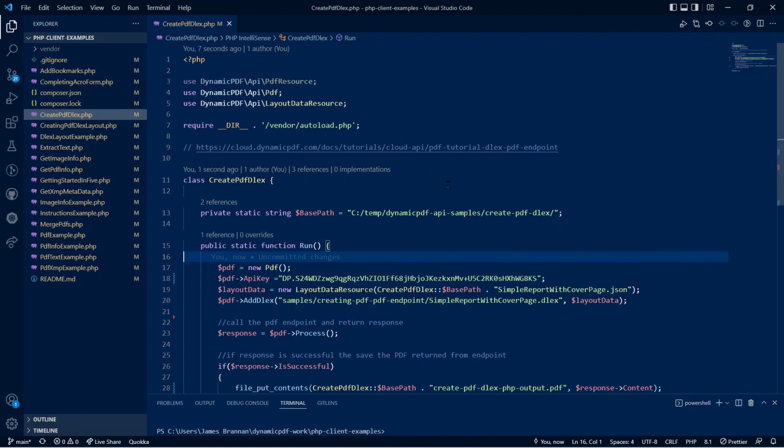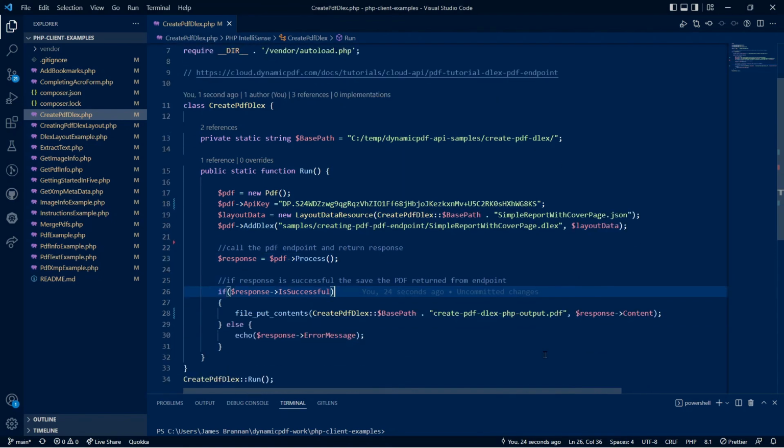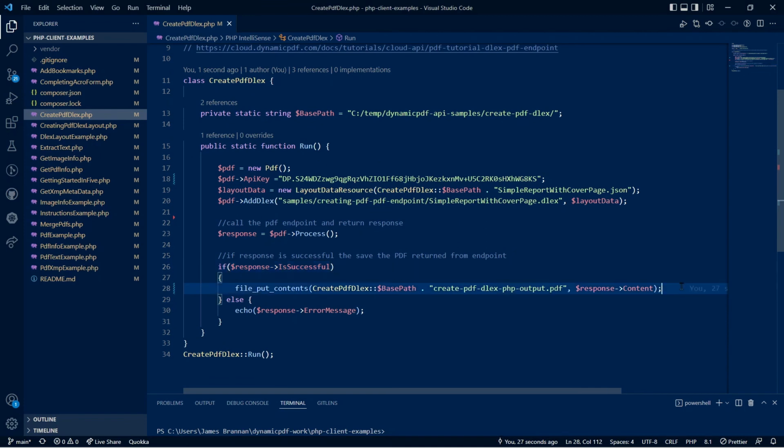We create a new PDF instance. We set the API key. We get the layout data from our local file system. We add the DLEX file from cloud storage, and we also pass the instance of our layout data. We call the process method, and if the response is successful, then we write it as a PDF document to our local file system. Otherwise, we print out the error message.